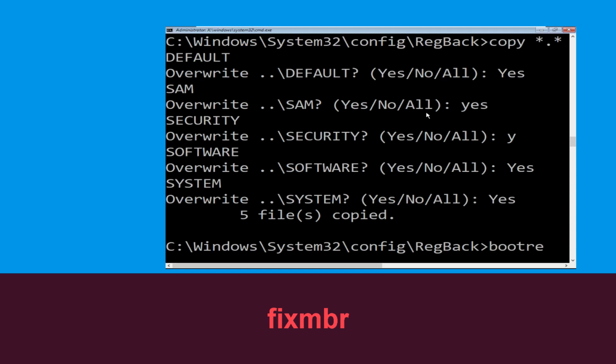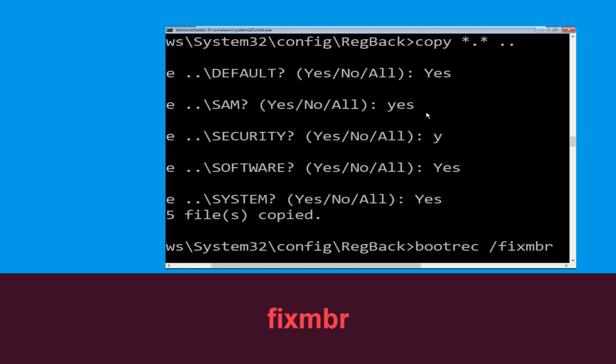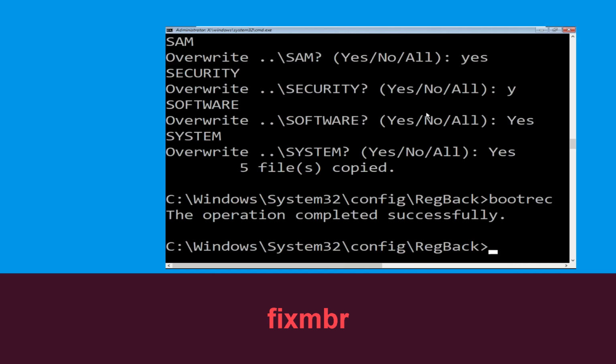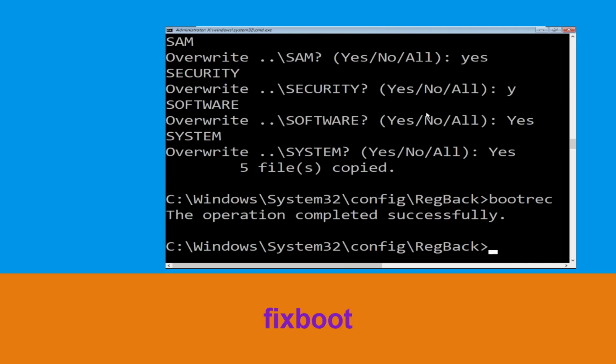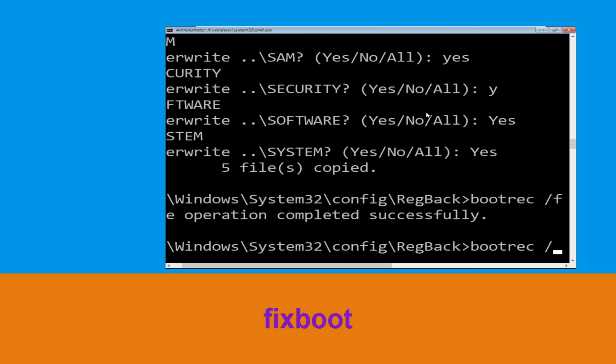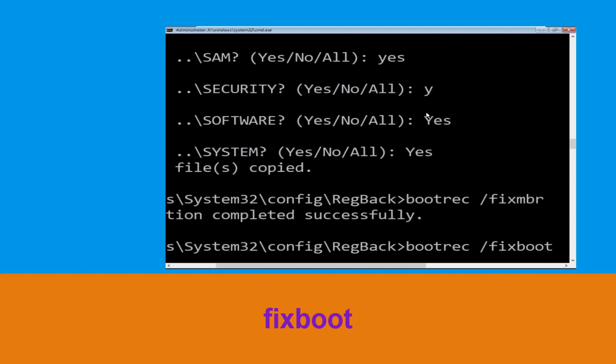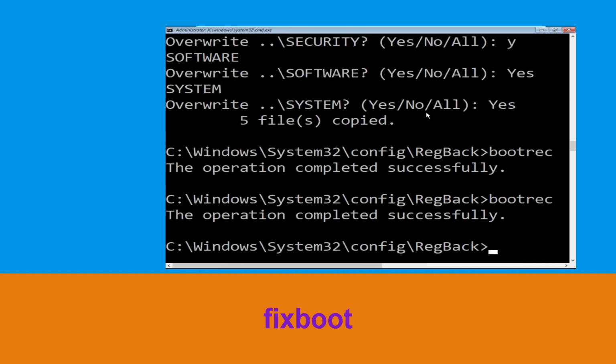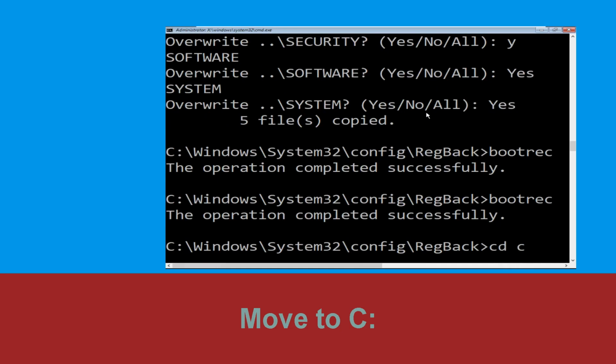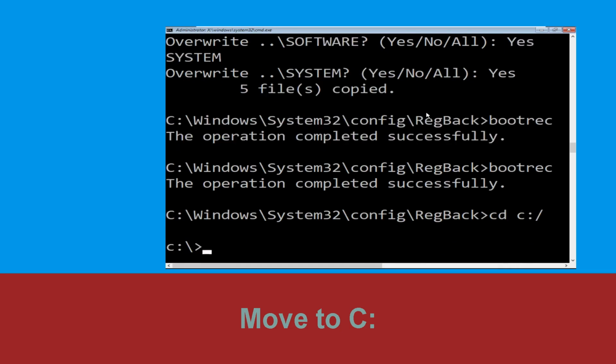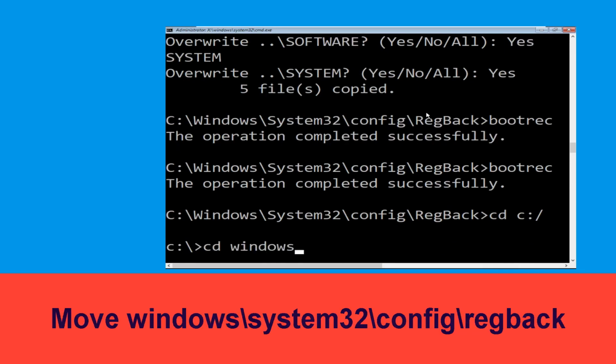Now type bootrec space /fixmbr and simply hit enter. Now type bootrec space /fixboot and hit enter to execute. Now type cd space C:/ and simply hit enter. Now type this command: cd space Windows/System32/config/regback and simply hit enter to execute the command.